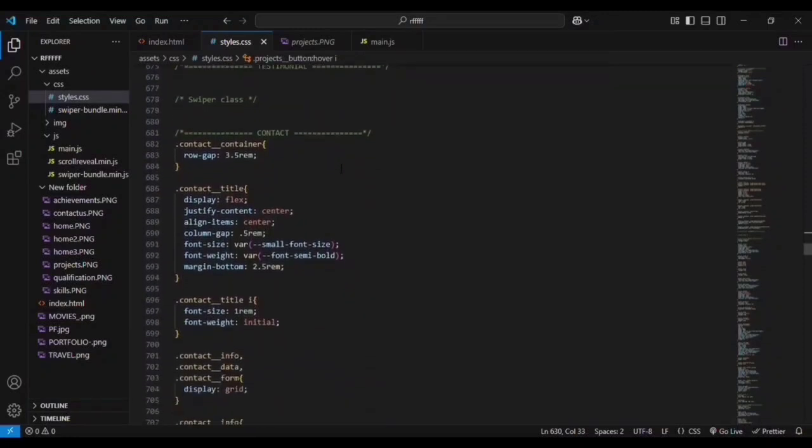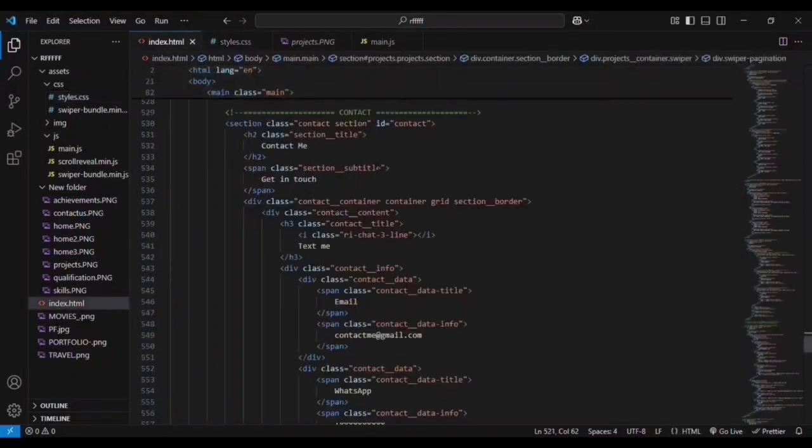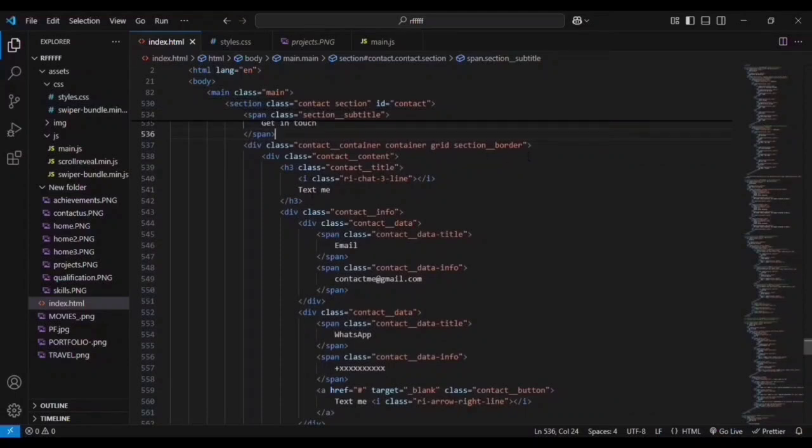Then we have the contact section. Where we were in the project, now we are in the contact section. You can see in the contact section we have the section tag, a heading tag for the section title, and we have the span element for the section subtitle. Then we have the main container div. Inside that div we have the contact content div. Then we have an H3 element for adding the contact title, that is Text me, and we are also adding the I tag, that is a Remix icon, the chat icon that I have added.